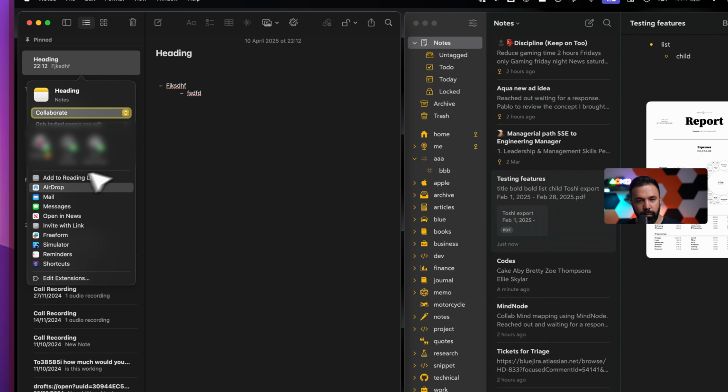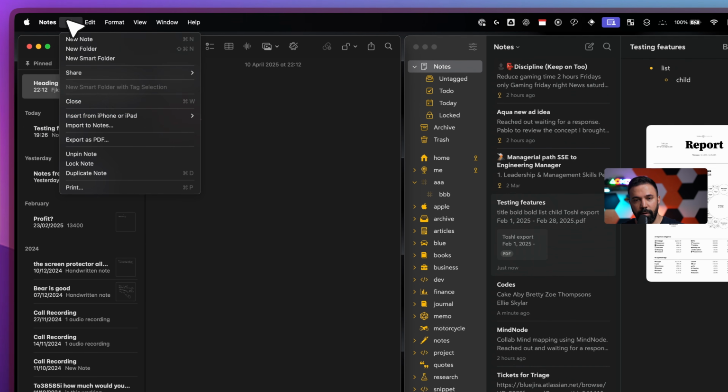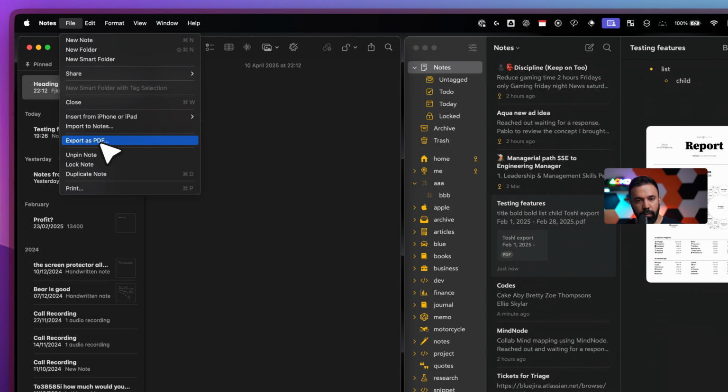I can share the notes with people, but that sends a link to collaborate. But if I want to export, you can see that I have export as PDF, which is useless, literally just for viewing. It's going to be useless in any other application.